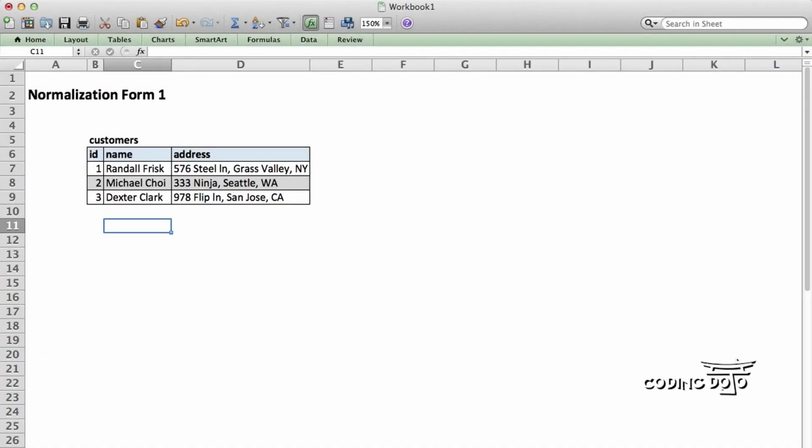So in this video, we're going to talk about normalization and its three different forms. I'm going to show you some examples of non-normalized tables, and then we're going to go ahead and take them and put them into the correct format.